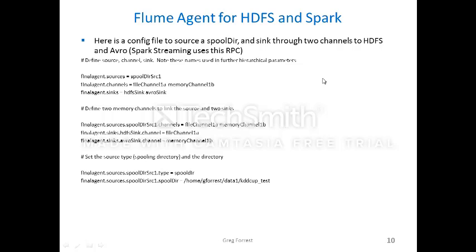In this next step, we're going to build a configuration file for our Flume agent. This Flume agent is going to have a fan-out approach where it's going to ultimately sink to HDFS and also an Avro sink for Spark Streaming. Configuration files with Flume are hierarchical. They all start with the name of the agent, in this case final agent, and then you build upon those parameters. So for instance, in this first set of parameters, we're going to define the sources.